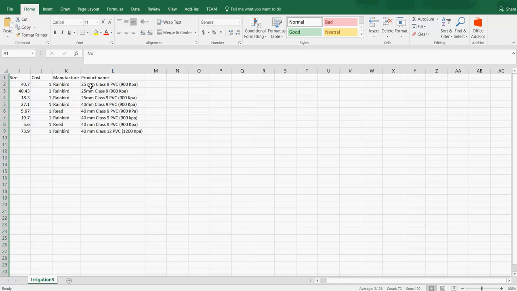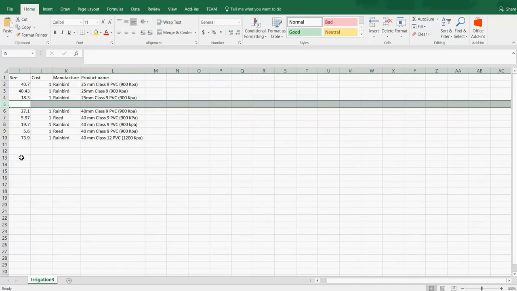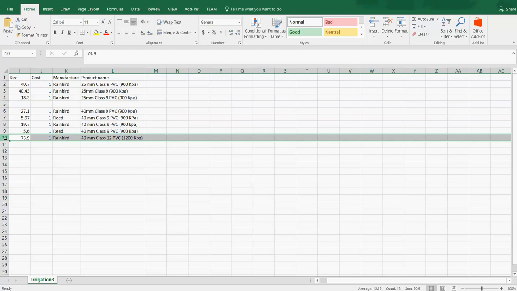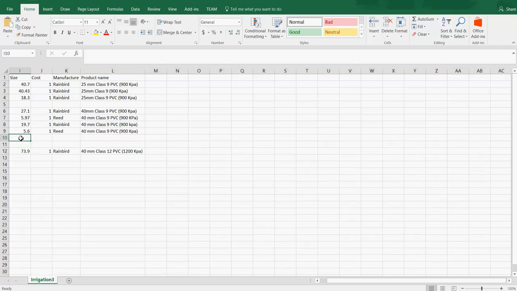Now it's sorted reasonably well for us because we've got all the 25 millimeters there. So if we insert it here, put another row in there, and this is all the class 12 there. So class 12, we don't need to add it up, but we can add up the length, total length of all the class 9 40 millimeter. And we've got the length of piping. So I'll put another blank line in there, and we'll use the auto sum feature and tick that. So we get 58, a total of 58 meters there of 40 class 9.